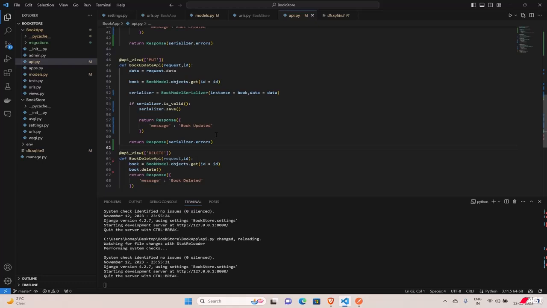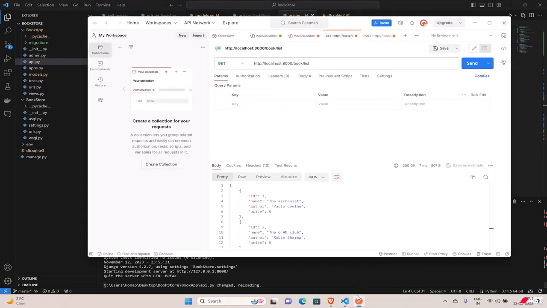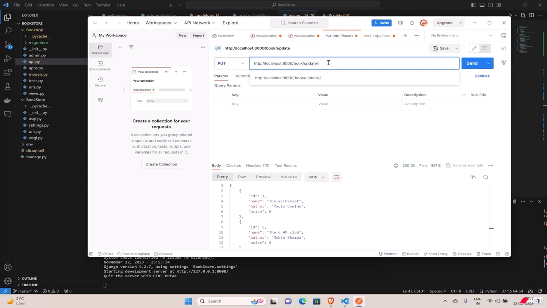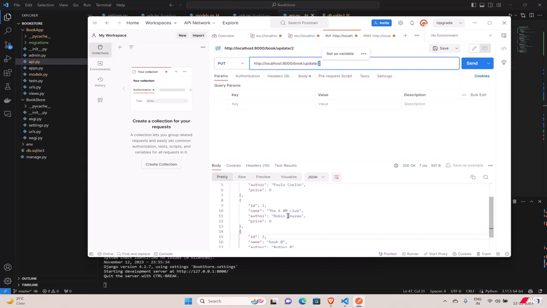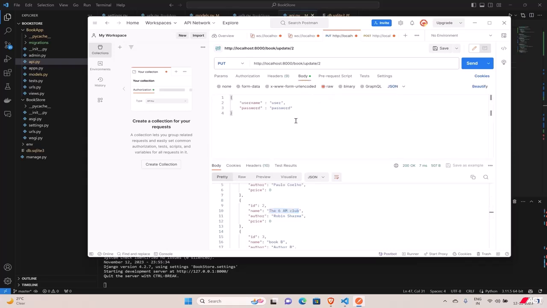So let us try to test the PUT request here. I will select PUT here, and I will just change the URL here. I want to update the book with the ID 2. That means this book. I just want to rename the book name as the 5 a.m. club here. So insert the body.